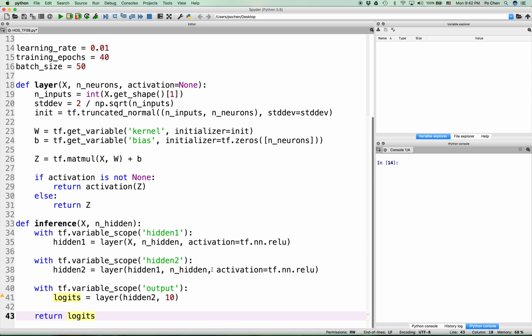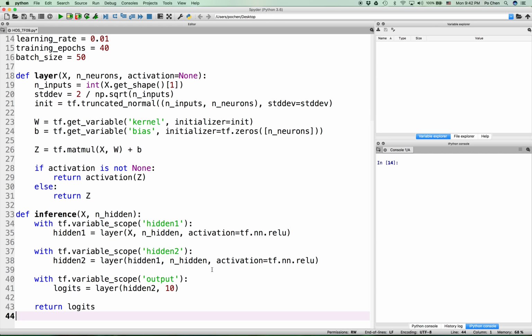Right, and the other functions are going to use this returned logits to compute, for example, the cost or the loss, and we will leave the other functions and the rest of the code for the next video.